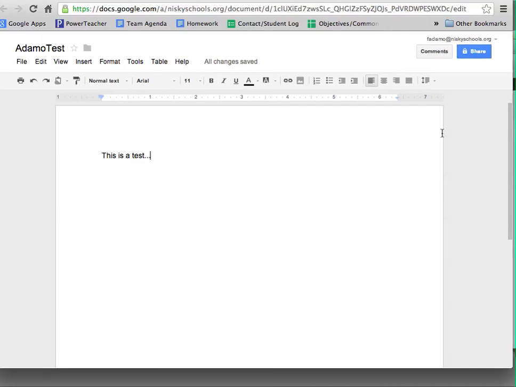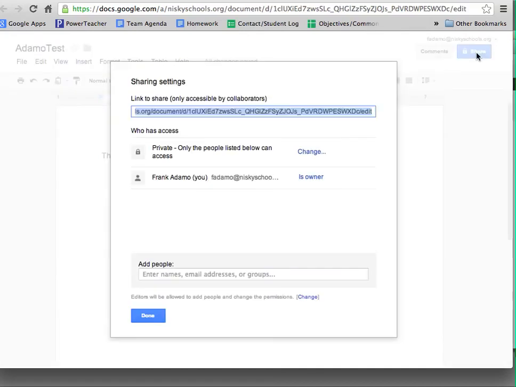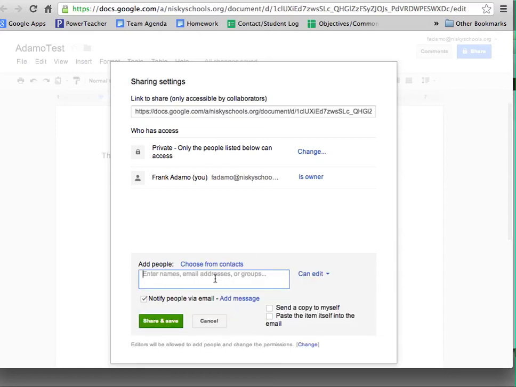The next thing that you need to do is in this top right-hand corner, and this is probably the most important part. It's the best part. It's the reason why you're using Google Docs. Okay, what you want to do is click that Share button. Okay, and once you do that, you're going to need to share with your teacher. So you'll need to type in your teacher's email address.